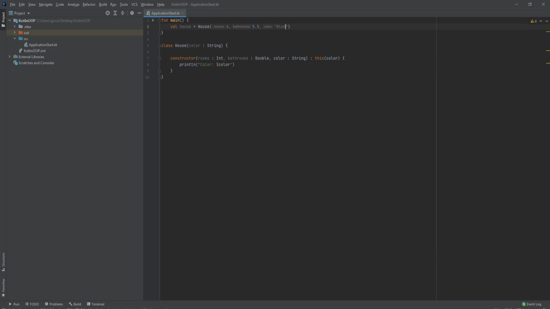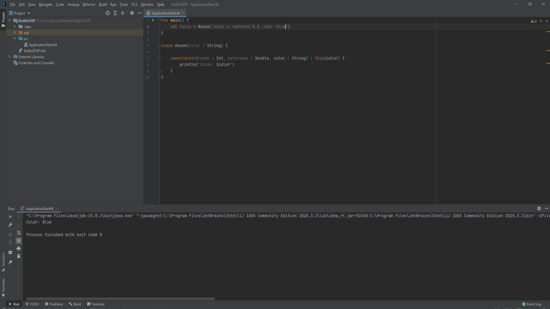And if I run this, with a little bit of time, you guys will see, boom, color is blue. So pretty much we're creating a house. We're using these parentheses to call the constructor. We're choosing the secondary constructor based on the parameters that we passed in. It's saying that we have an Int for rooms, a Double for bathrooms, and we have a String for color.